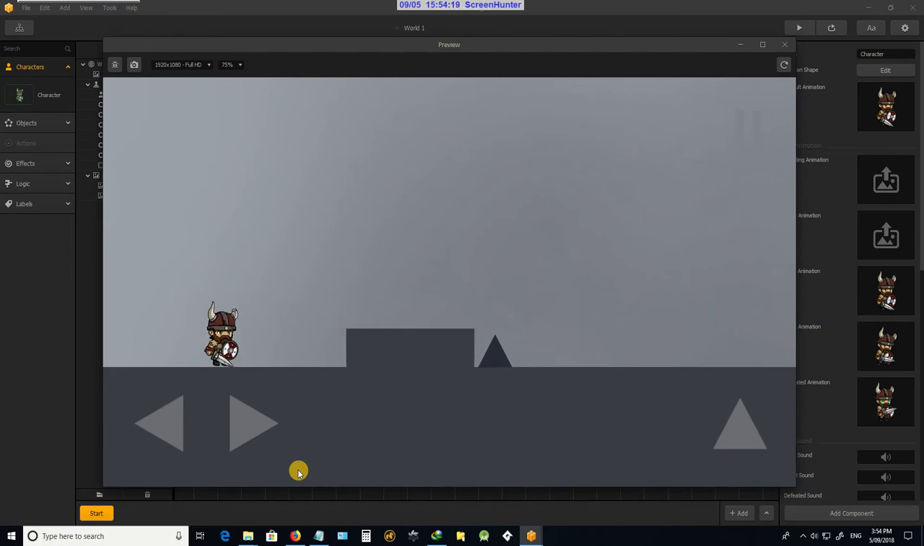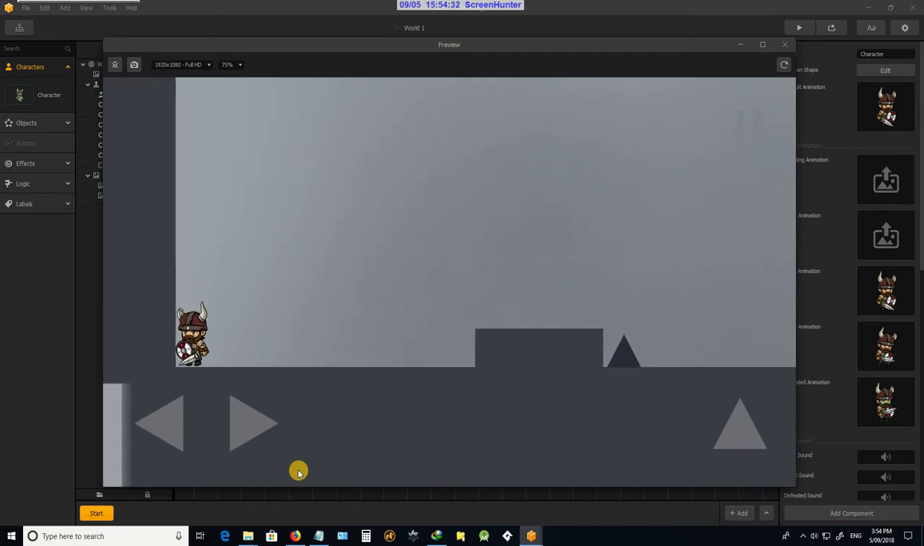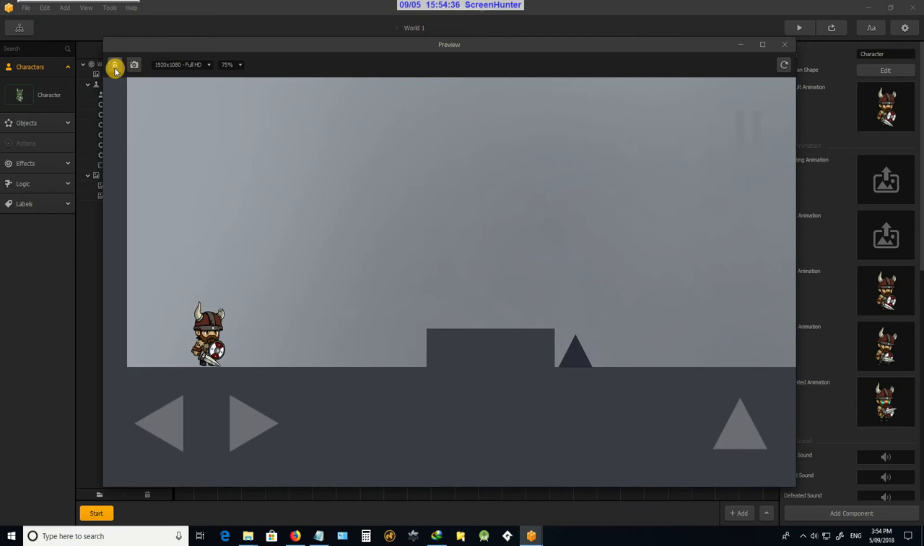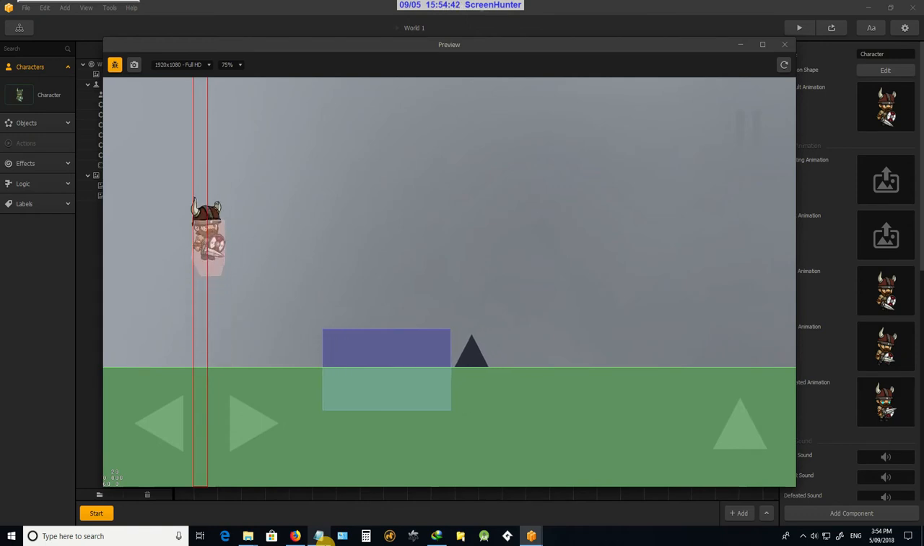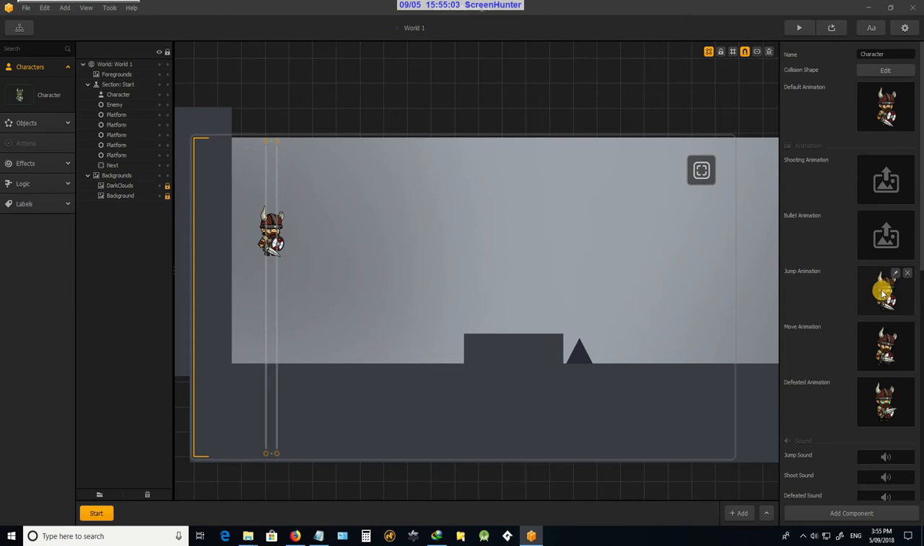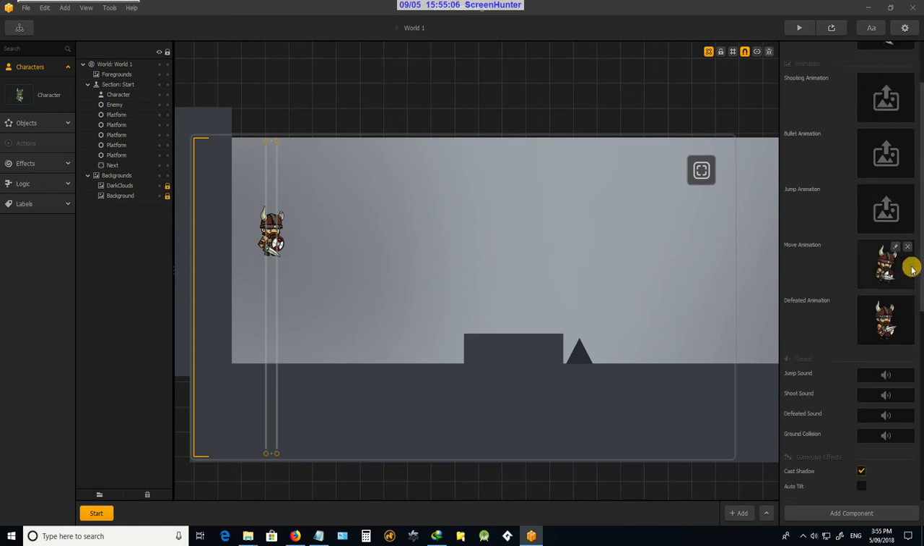We'll try the jump button as well, and that's what I was saying about the jump button. It's not a very good one, because if we turn the debug mode on, you can see how that jumps outside the animation. So you're better off using a still for the jump on that. So okay, we'll just stop that. And on the jump animation, we'll kill that.